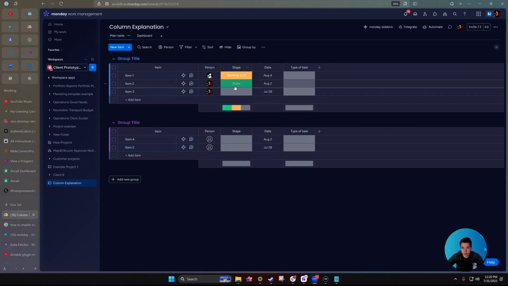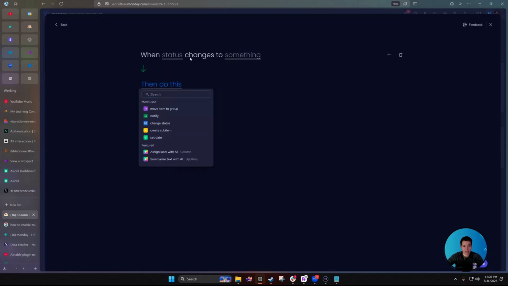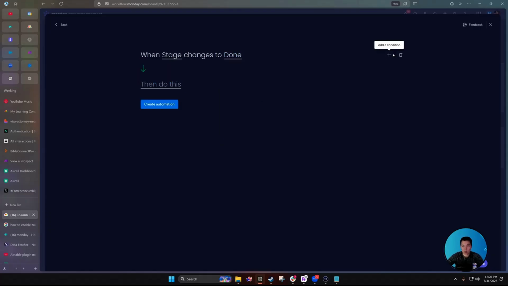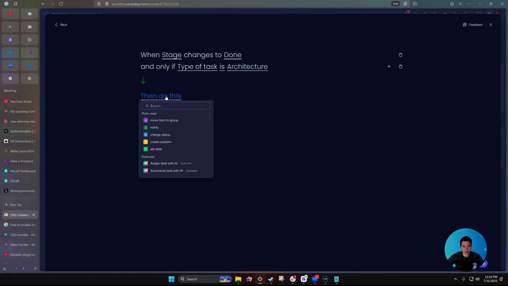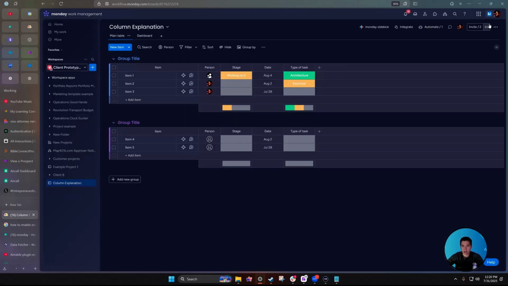So in this case, we can have working on it, stuck and done, and then type of task. And we can say when type of task is architecture, and let's say another one is electrical, we can then assign these tasks as such. And then we can say when status changes to done, and only if the type of task is architecture, then move the item to the purple group. So this allows us to have pathways and much more robust conditional logic to ensure that the right automations are triggering the right process flows.